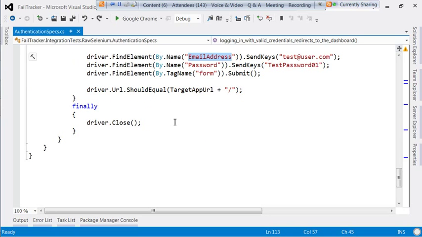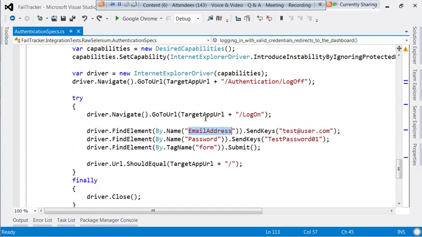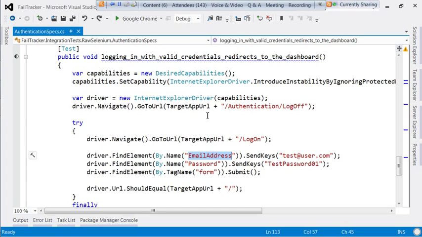and then I have to remember to actually dispose of the driver. So there's a lot of magic strings in here. Long term, there's going to be a lot of extra maintenance that I have to do in order to keep this test valid.